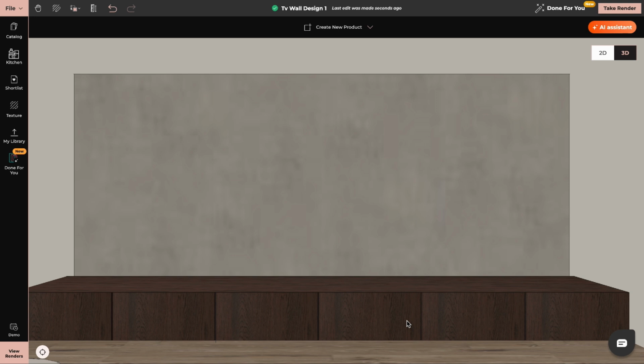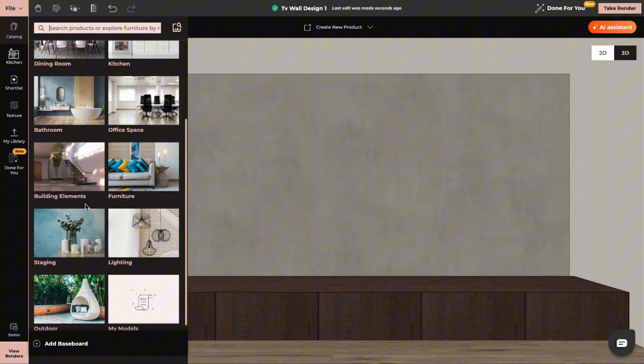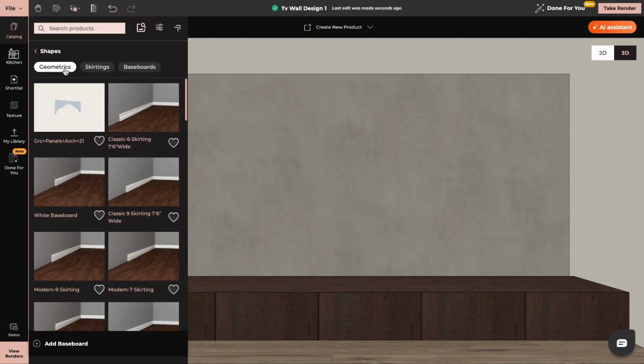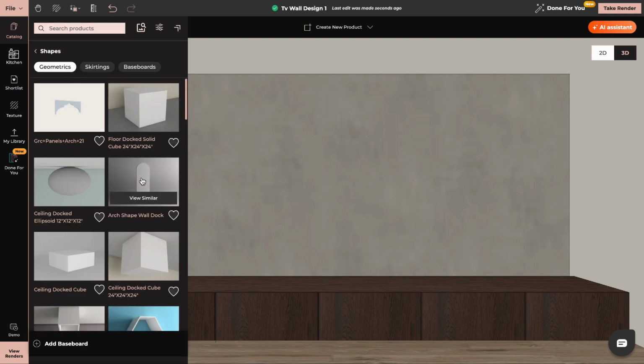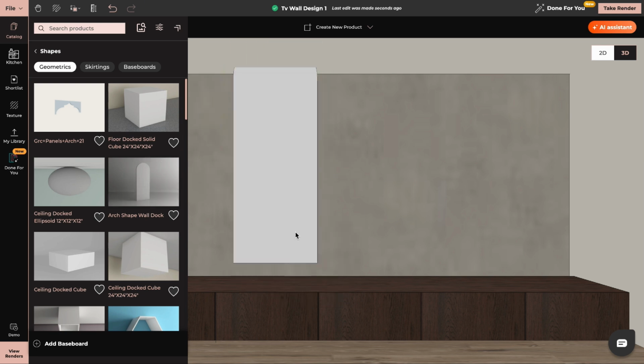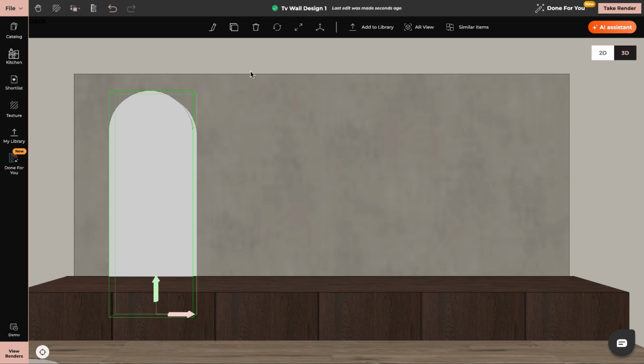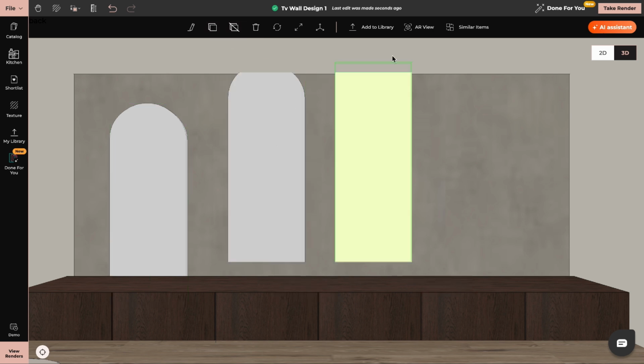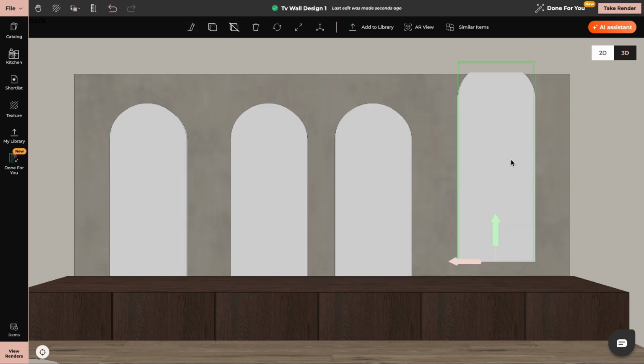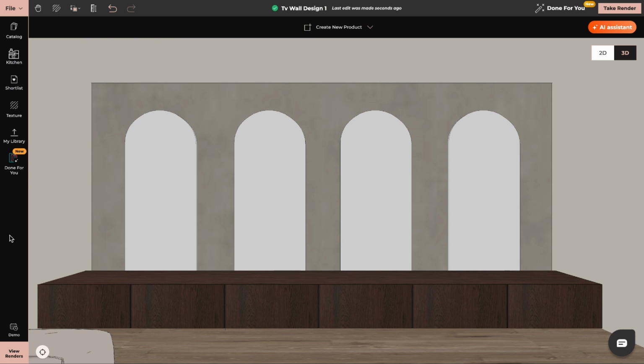For the second wall design, I will use geometric shapes. I'll go to Building Elements, Shapes, Geometrics, and I will use this arch wall duck shape. I need 4 of these, so I will use the clone tool. Instead of using strip LED lights, I will apply texture that imitates light.